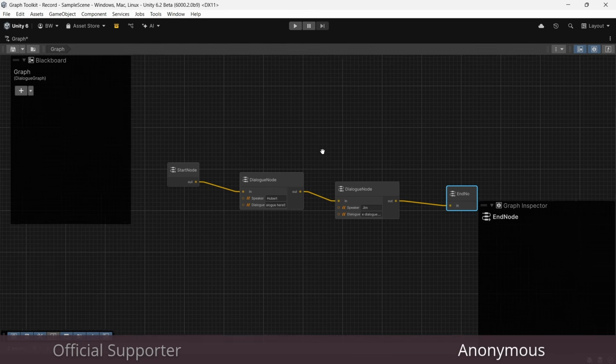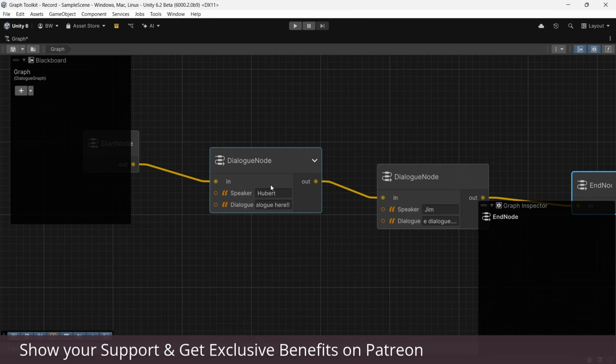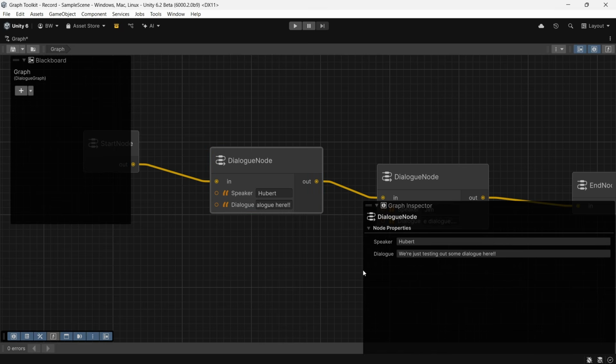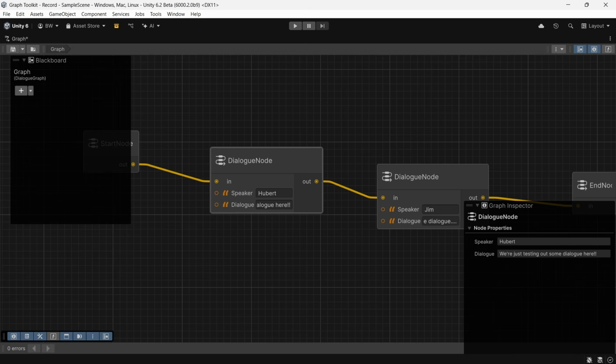You can type the speaker and dialog lines directly into the node, but if you click on the actual node itself, it's going to give you details in the graph inspector over here, which makes it a little easier to read. As of right now, if you want to expand this text area to give you more room to type, you would have to make your own custom data type, then make your own custom property drawer. But I was chatting with the Graph Toolkit team, and they are hoping to add support for a text area attribute soon, which will be much easier.